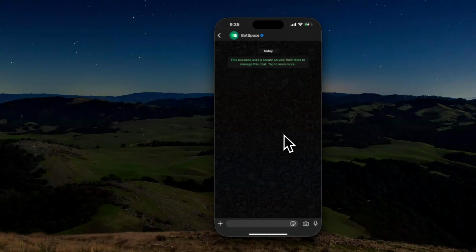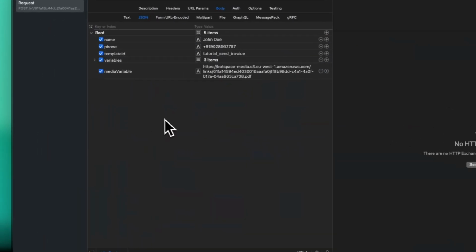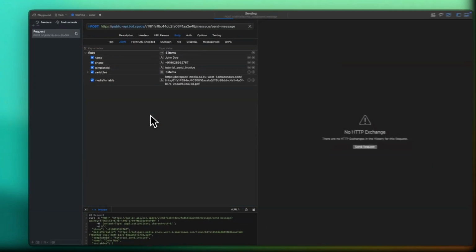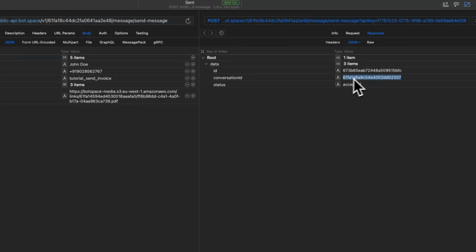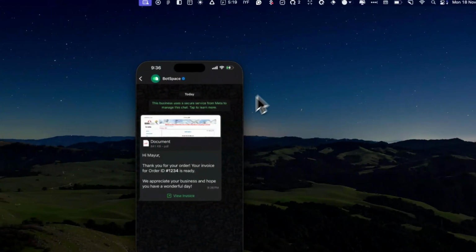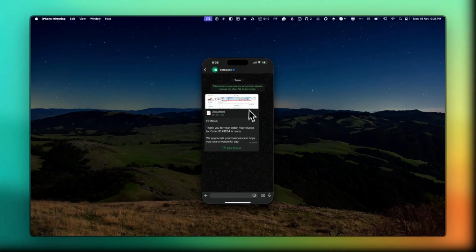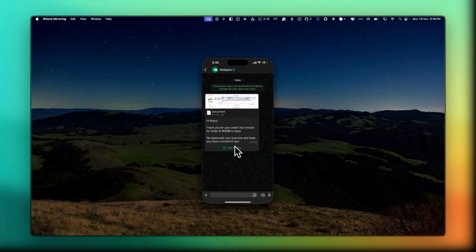So let's just check by sending the message. Run this. So we got a response of 200, and this also sends the conversation ID in return and the message ID. So I did get a message with the correct payload of a PDF and the variables filled in along with the link to open the invoice.